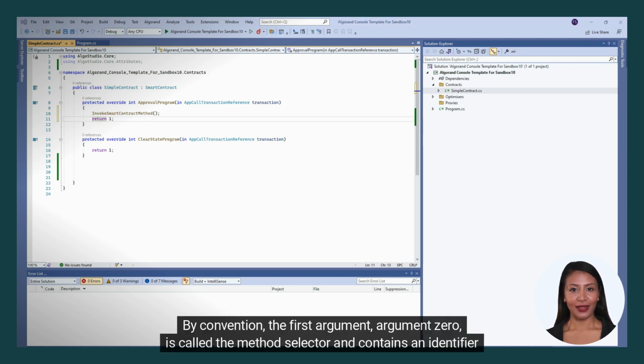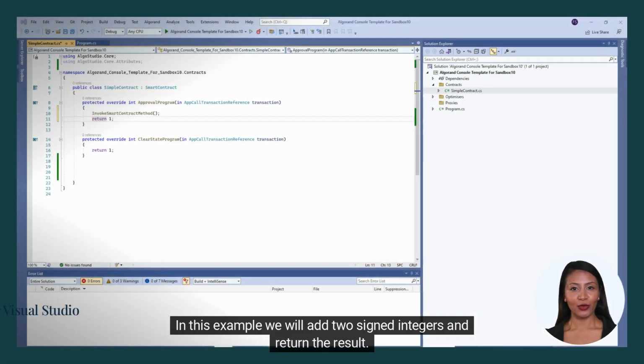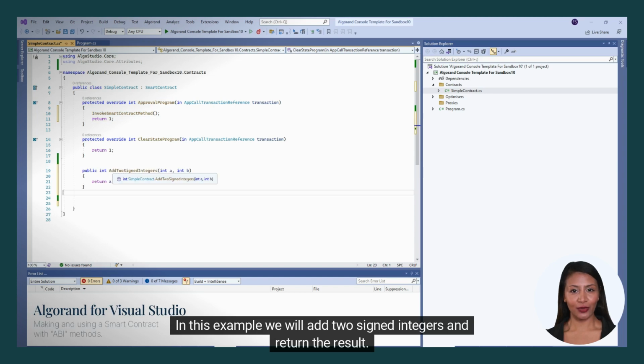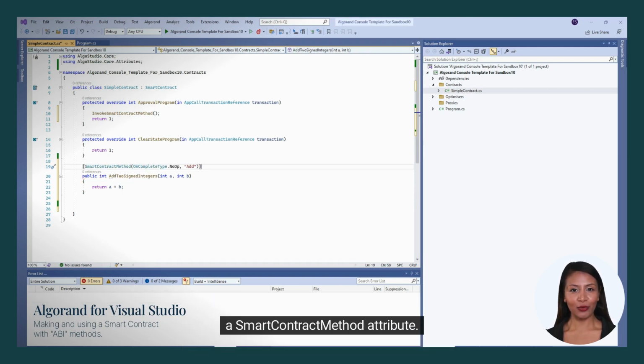By convention, the first argument, argument 0, is called the method selector and contains an identifier for the method being called. In this example, we will add two signed integers and return the result. In order for the router to recognize it, and for the compiler to accept it, we need to decorate it with a smart contract method attribute.